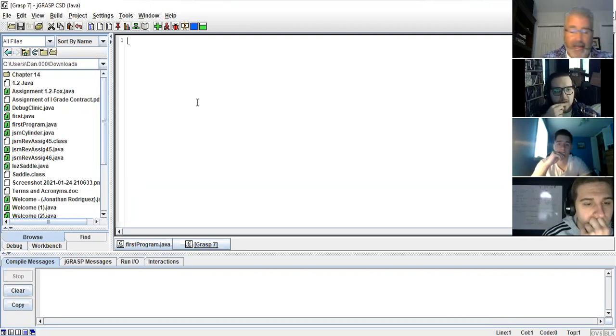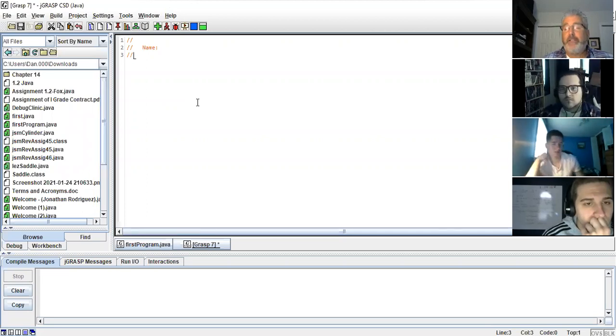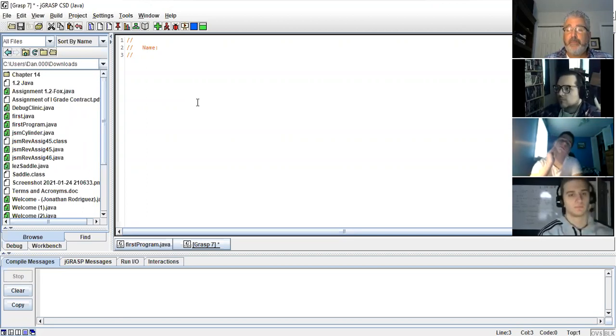I'm ready to type. I just typed 2 forward slashes and it turned it yellow. Well, 2 forward slashes are going to give me something called internal documentation. When the computer compiles, I mentioned that a while ago, it is going to ignore anything that's orange. So if I want something to be documentation, I want the computer to ignore it, I'm going to type in those 2 slashes.